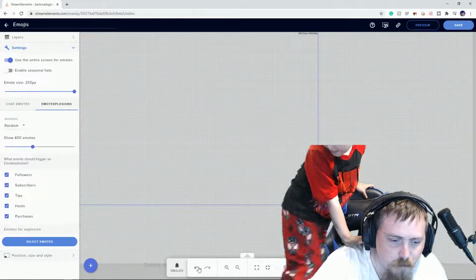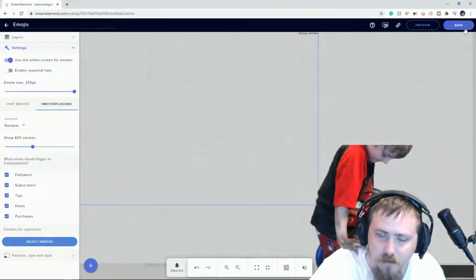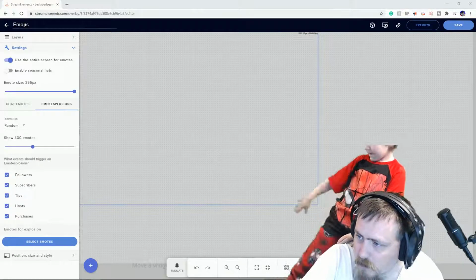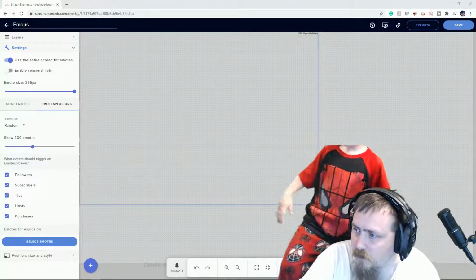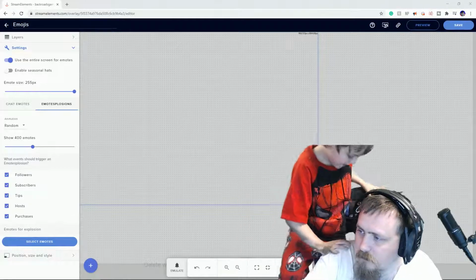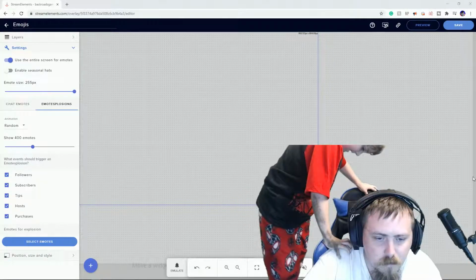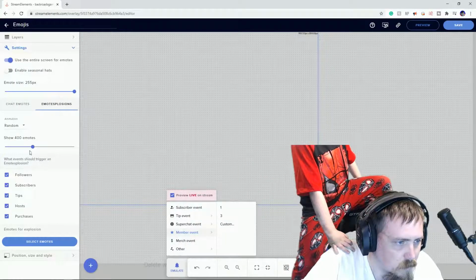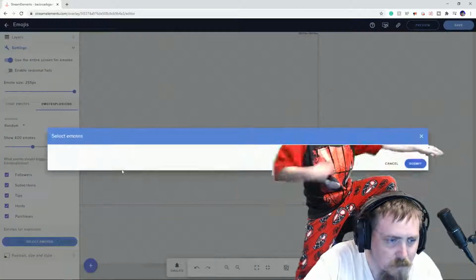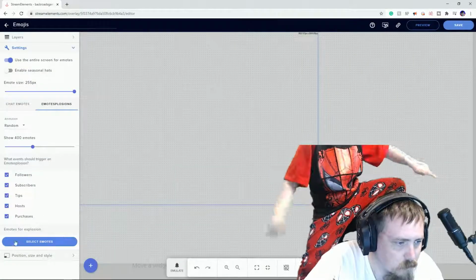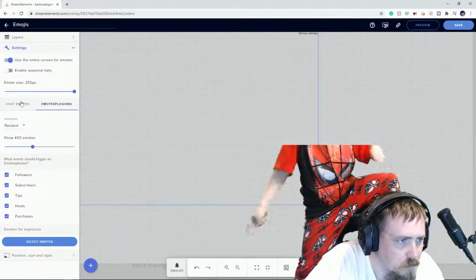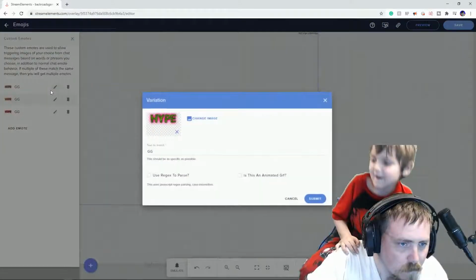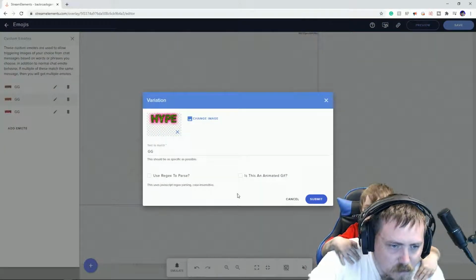So now if we mute this, let's save this and let's see if this works properly. I hope I have. So wait. Like the emotes for explosion. All right, so we got the custom emotes in here. Those are good. Is it animated gif?